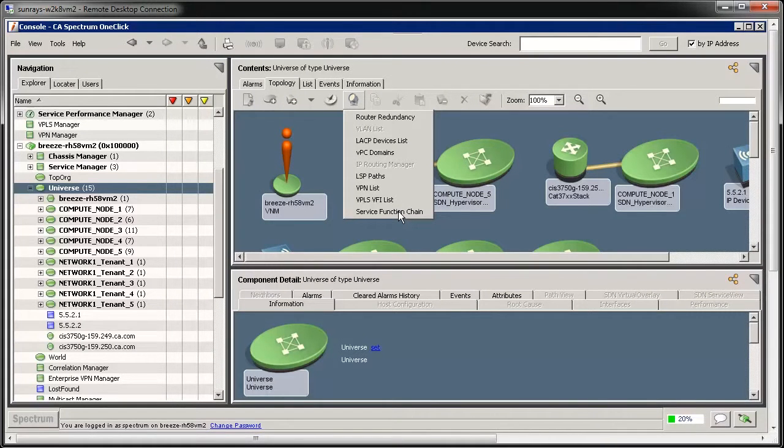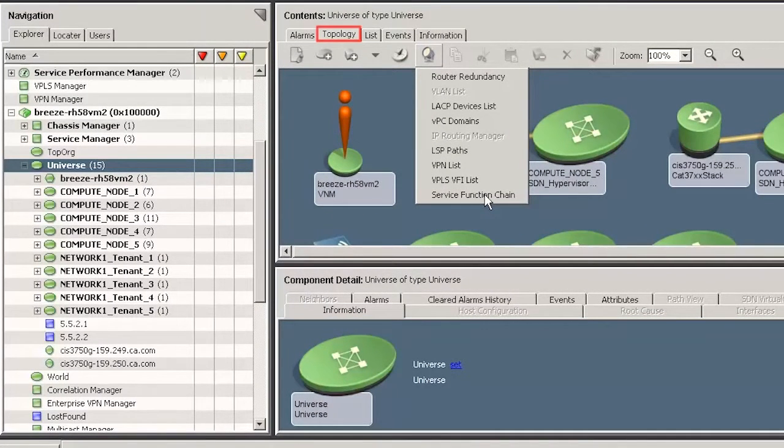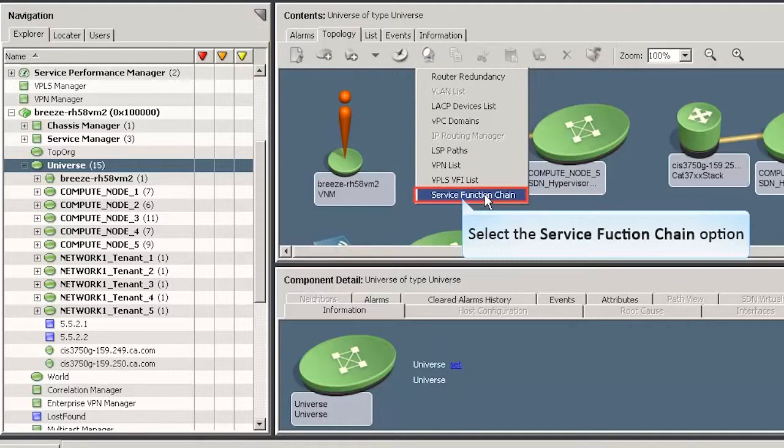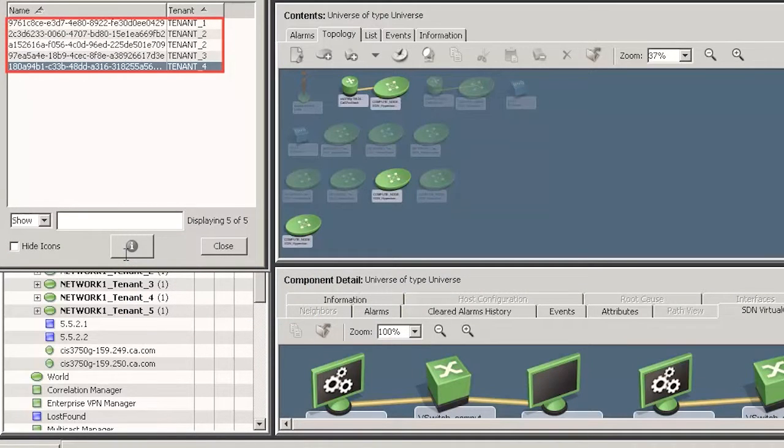Service function chain is the list of network services that are hosted for a domain and are stacked together to form a set of network service functions. Click the Topology tab. Now, click the Spotlight view icon and then select the Service Function Chain option from the menu. The list of service function chains along with the associated tenants is displayed. Select a service function chain from the list and the Spotlight view highlights the compute nodes that have VMs associated to the service function chains. Similarly, you can select the other service function to highlight the corresponding compute nodes in the universe topology.